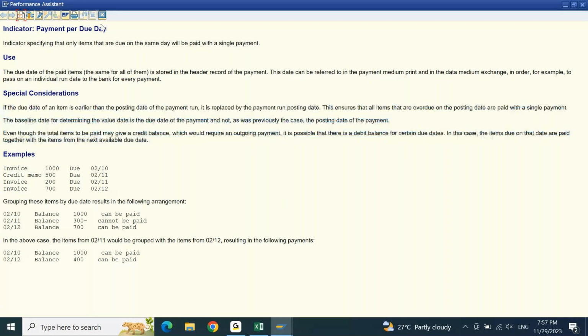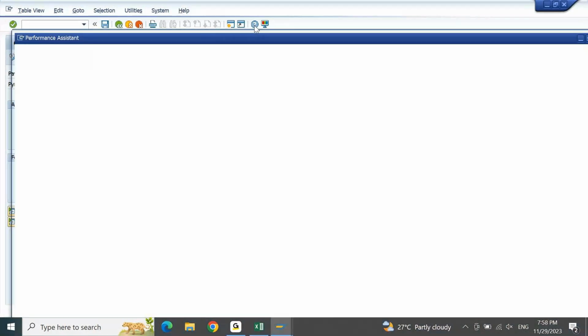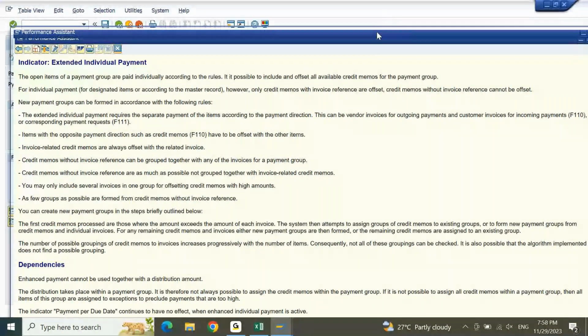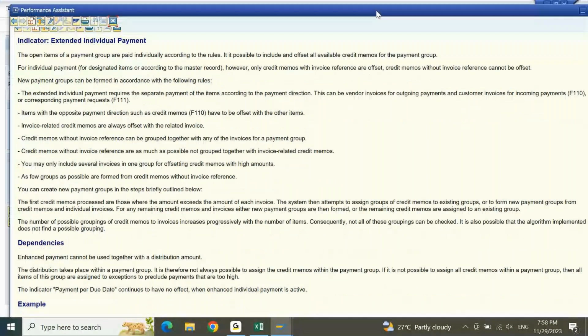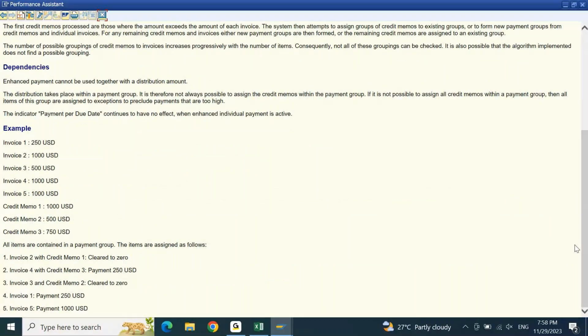Okay, this is one more point I want you to experiment. And last one, you have extended individual payment. In the grouping of items, you have the last one, extended individual payment. Now to understand what it is, you need to click on the same question mark. Now it has got another explanation and you have got an example also at the bottom, with different scenarios. We have to understand this.